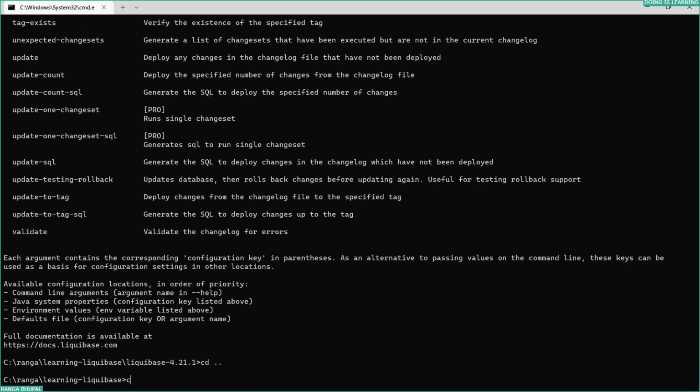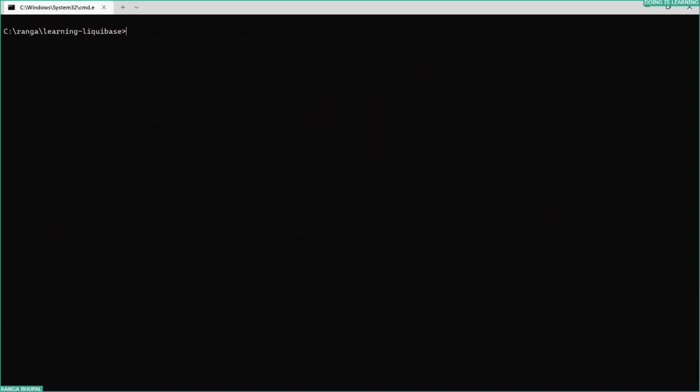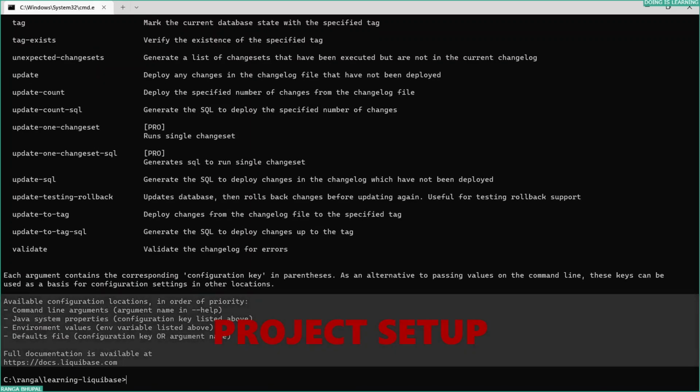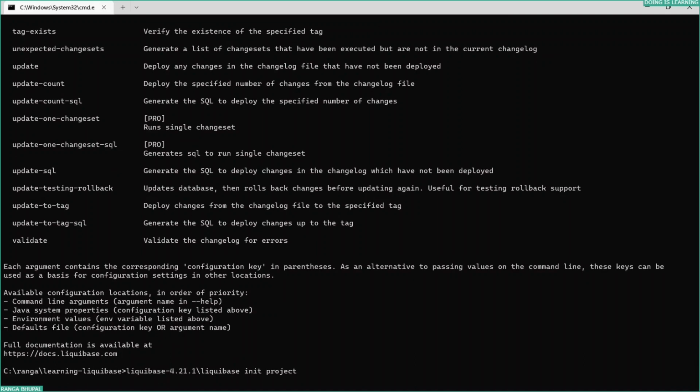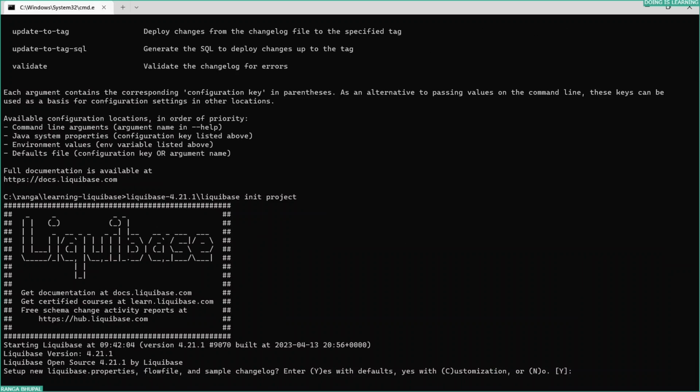So let me go back to one parent folder and clear the screen. And let's execute that one. In order to execute it, liquibase/liquibase. Now I'm expecting help. I got all the help. Now as part of it, first I need to initialize. So I want to initialize the project, and init is the command and project is the subcommand. Hit enter, and it gives what needs to be created.